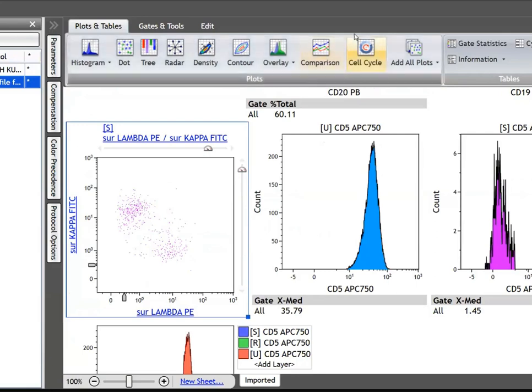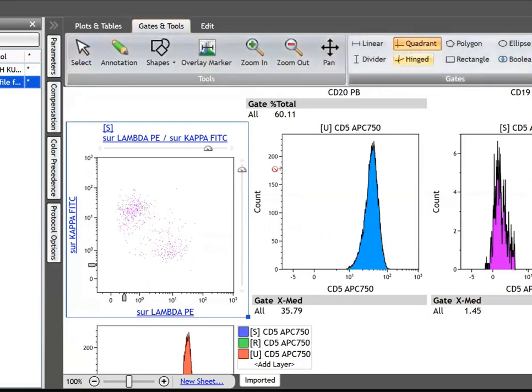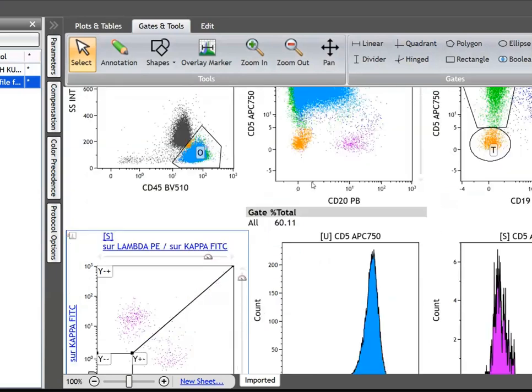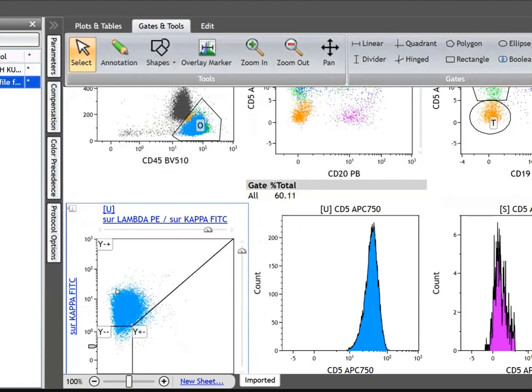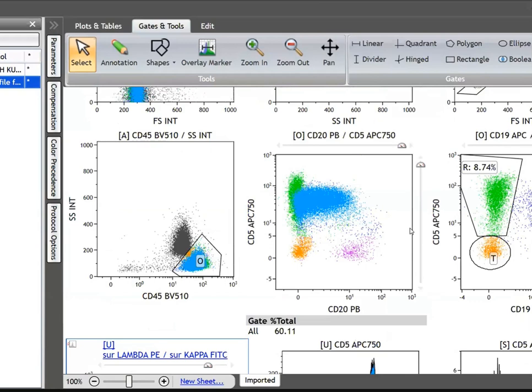Now I need to draw a gate. Normally for kappa lambda, we will not use a gate like this. We will use something called a hinge gate, which I described. You need to draw a hinge gate like this. Now that I have drawn the hinge gate, I need to drop that neoplastic population U. You see that the neoplastic population is exhibiting kappa and is negative for lambda. It is a monoclonal population, confirming its neoplastic nature. That is about the hinge quadrant.